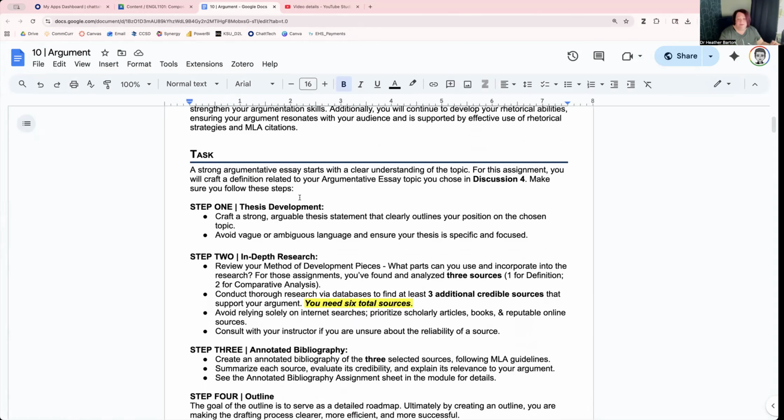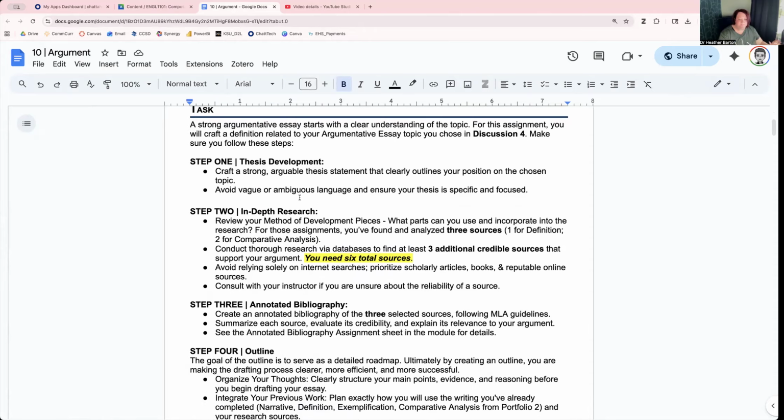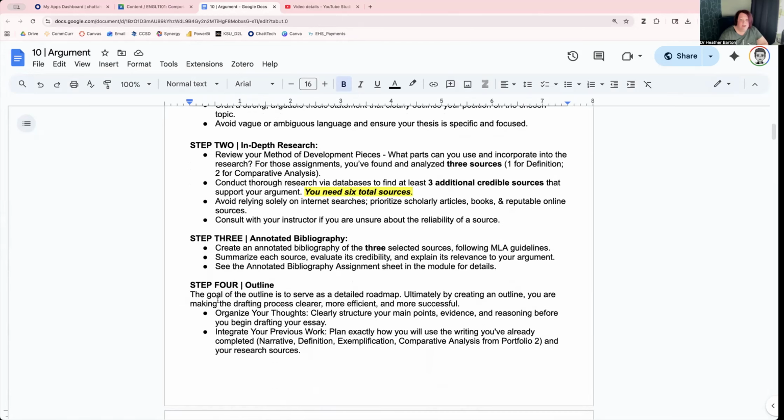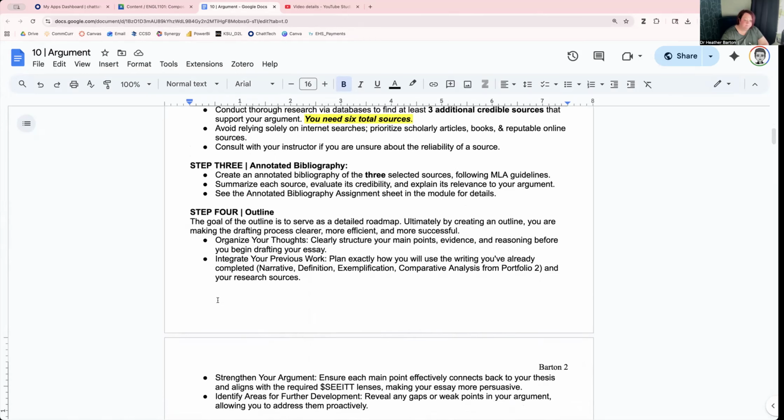This week, we're focusing on step 1. I'll come back and explain that in detail in just a moment, but it is about developing your thesis statement. Then we're going to switch gears into step 2 and 3. Step 2 is to complete the research phase that we've already started with portfolio 2 pieces. You should have about 3 sources currently. You're going to need to get to 6 sources total. Then you're going to take that information and use it and apply it in step 3, which is your annotated bibliography.